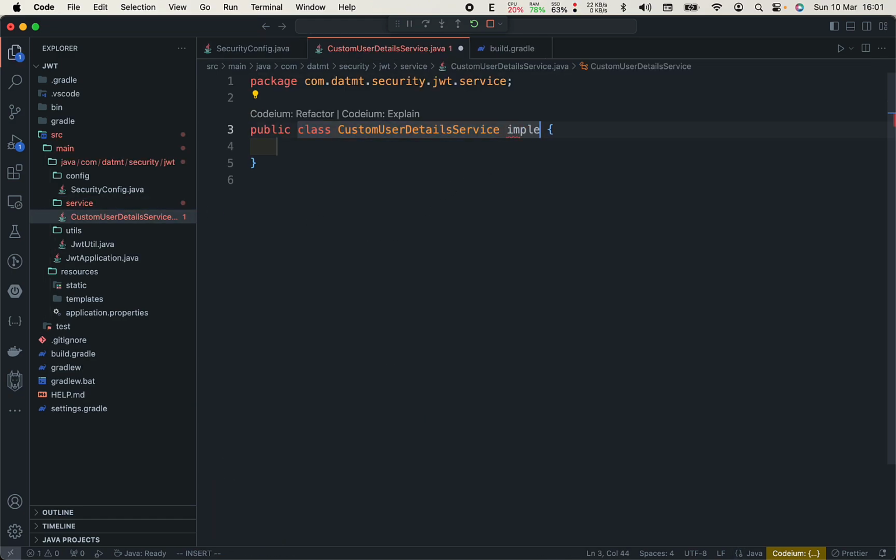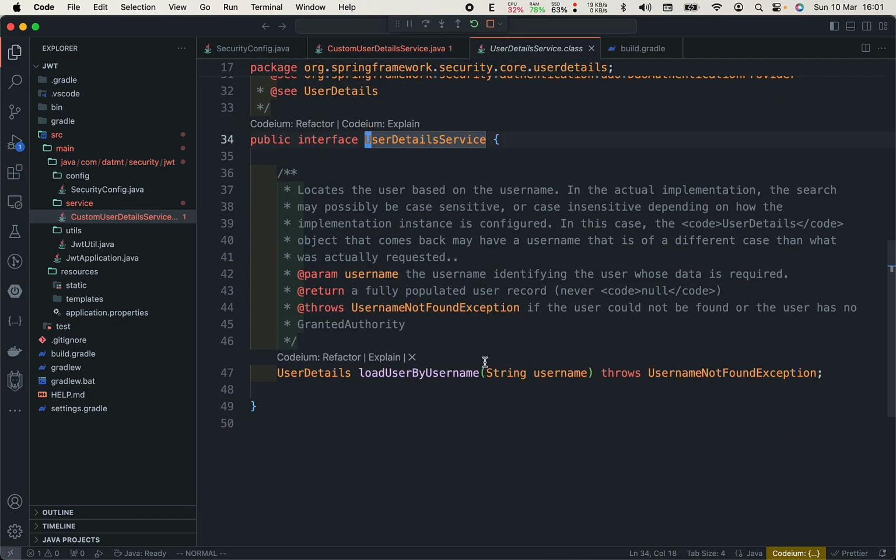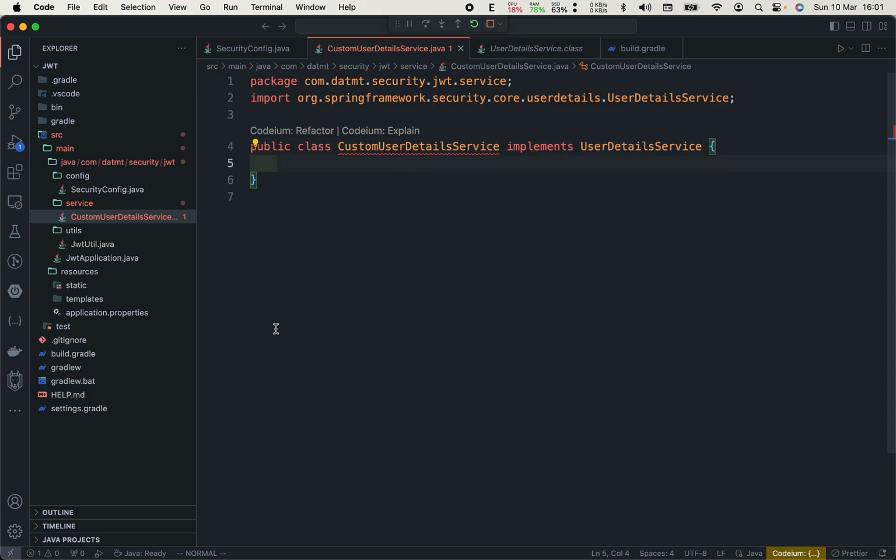And this would implement the UserDetailsService, and here let's import the UserDetailsService. This UserDetailsService has only one method, which is loadUserByUsername, which we're going to implement. And let me copy the code here.